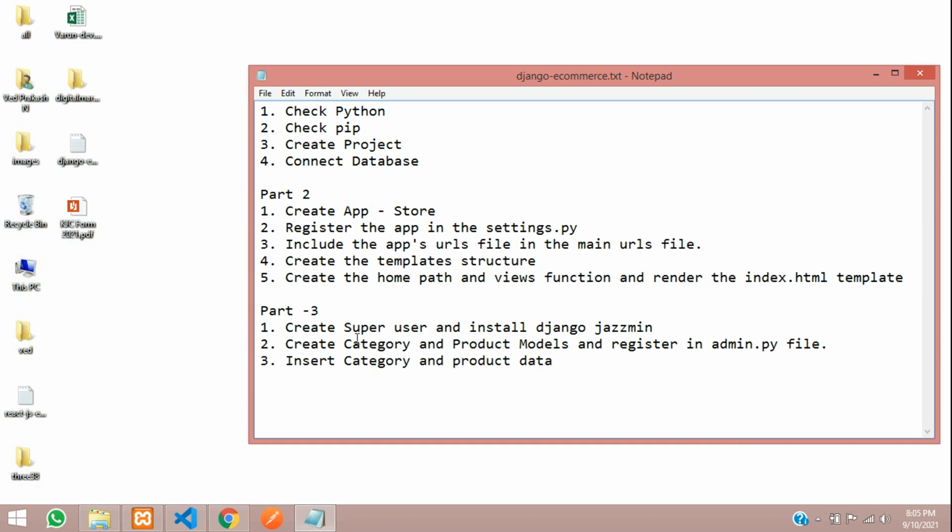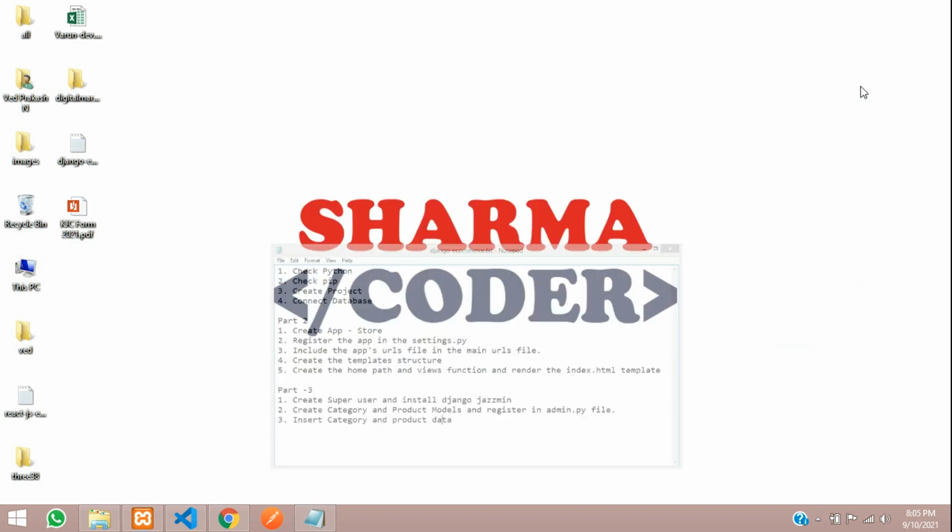So firstly we'll be creating a super user and we will install this django-jazzmin package. I'll just show you what that is and why we are using it, and then we'll be creating the category and product model and we will insert the data. So let's get started with it.